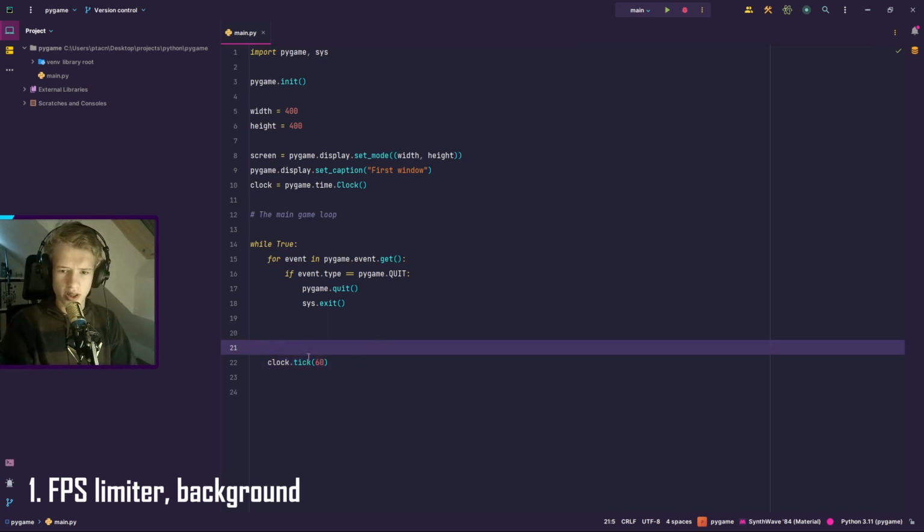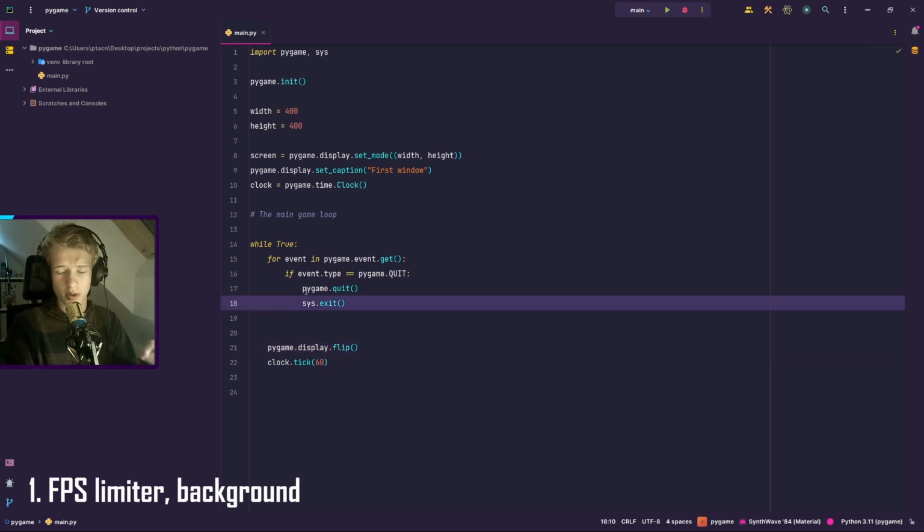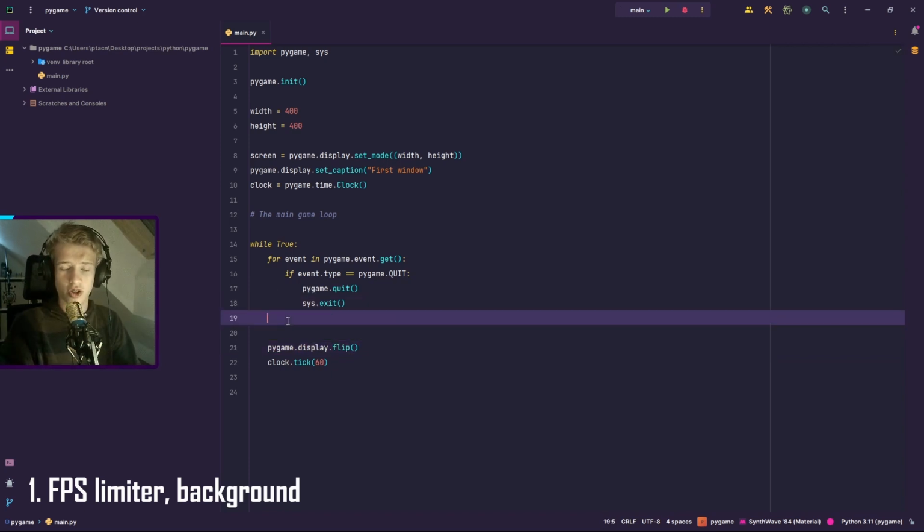And before this, we are going to write pygame dot display dot flip, because if we don't type it here, the changes applied to the screen, you won't see them. They will be there, but the display won't be updated. So this is for updating the display. And now we can change the background, I guess.